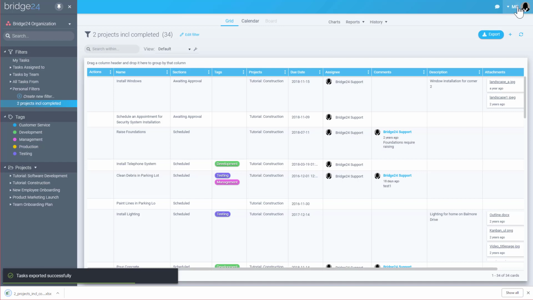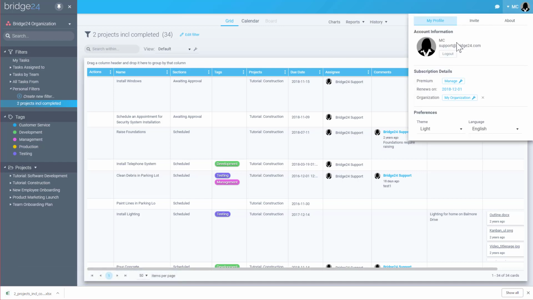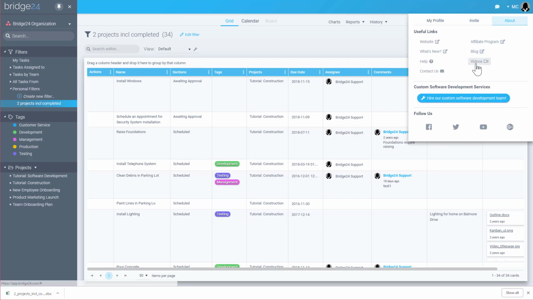If you need any additional help, you can go to the top right here, and that's where your profile is to manage your account or upgrade to premium, or have an organizational account where you can add multiple users into your account, and you can search out help and videos from the About section.